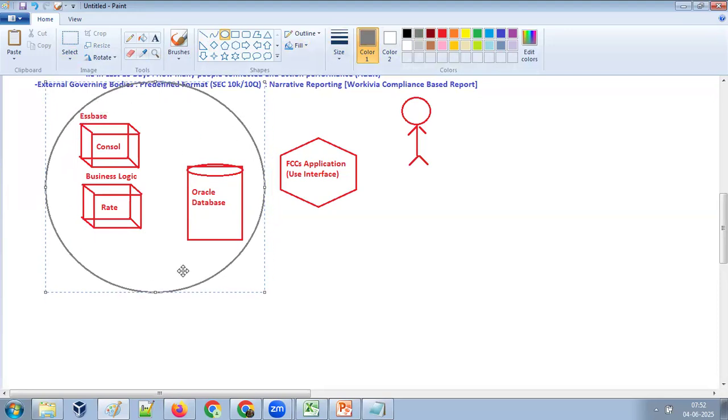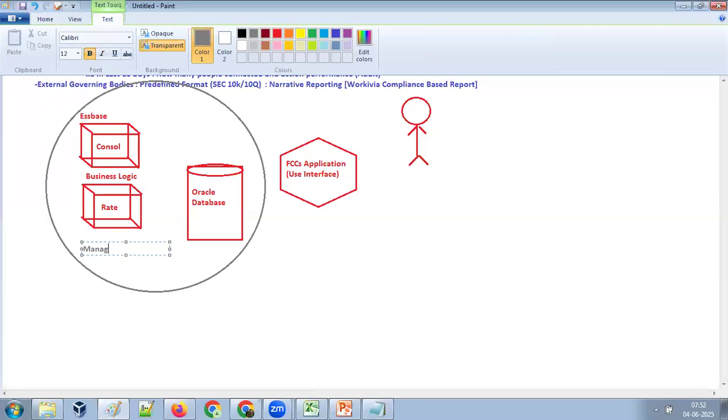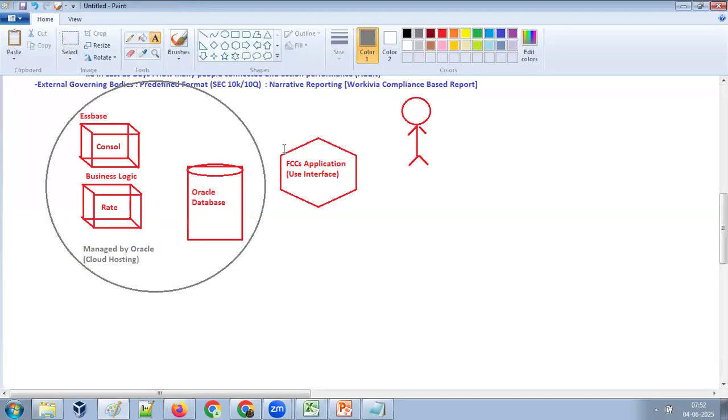What I marked with gray color is hosted and managed by Oracle. So you don't have to bother about it. It's behind the screen, the cloud hosting. You will never be able to communicate to the Oracle database. You need not write SQL queries. You will only communicate to the application. Every time you're reading and writing, this is what happens.